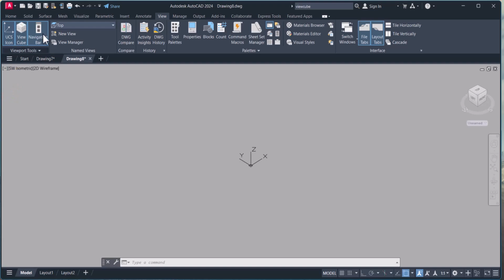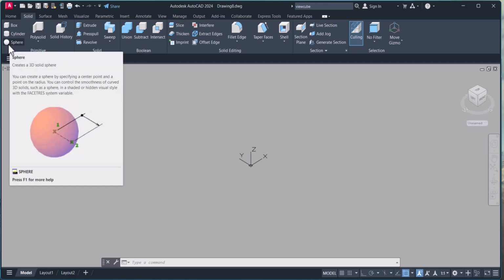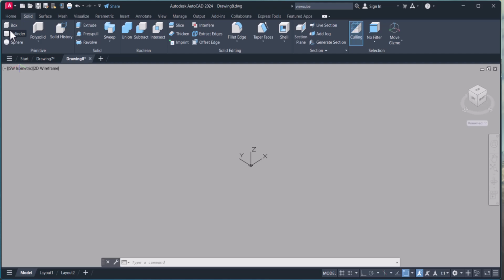For modeling, we have to click on Solid, and we have these box, cylinder, and sphere, which I already mentioned in the beginning of this video. Let's start with box. We select the box here, and you can put either cube or length. Let's say I will put length, L, then enter.